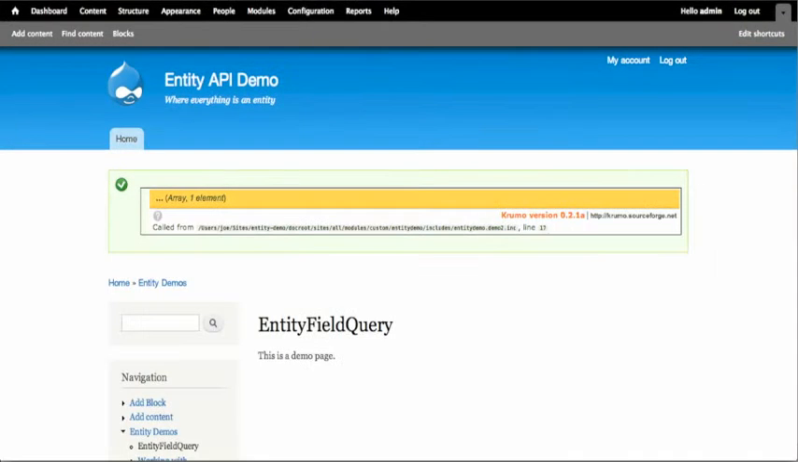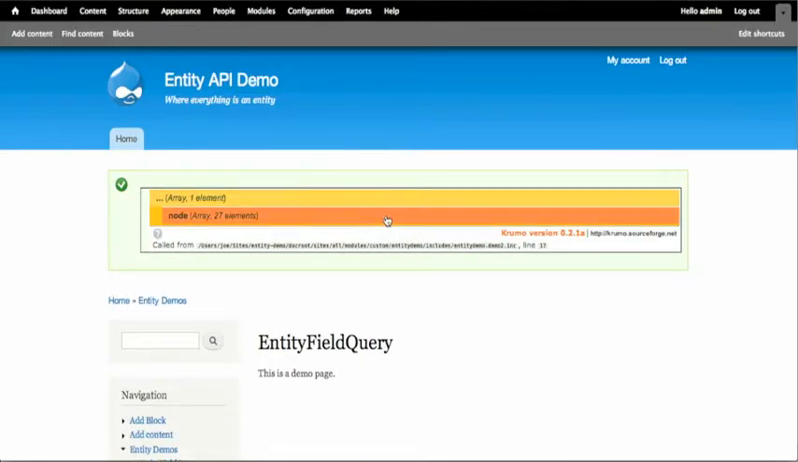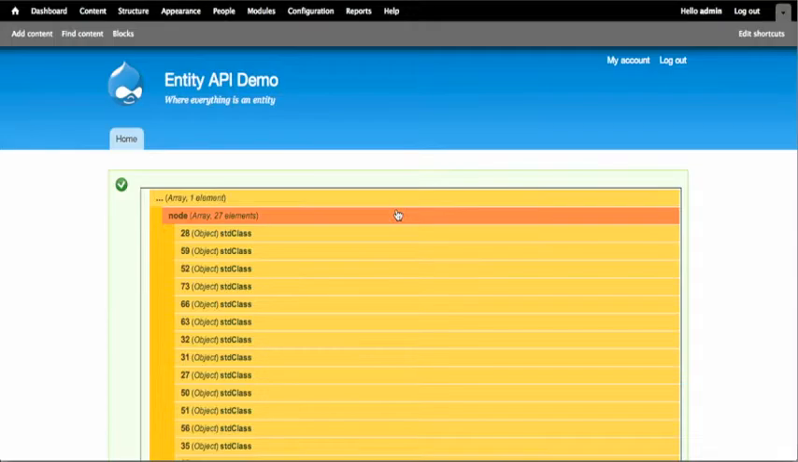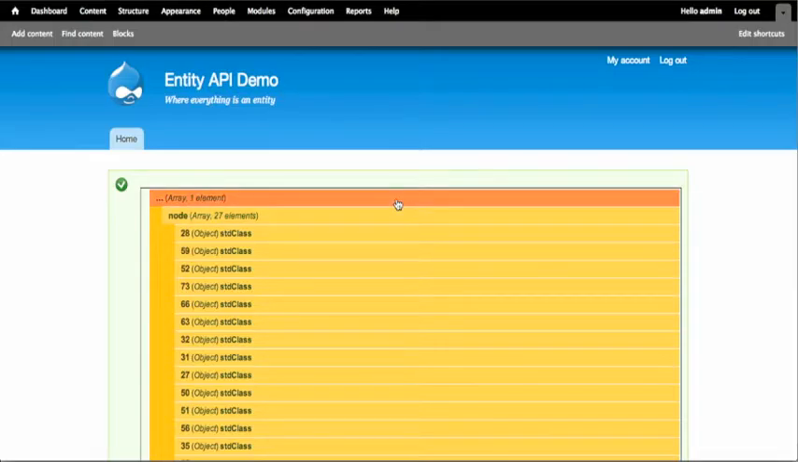Take a look at that. And we see output that looks just like before. An array of entity types. Within that array, I get all of the stub entities for that type.